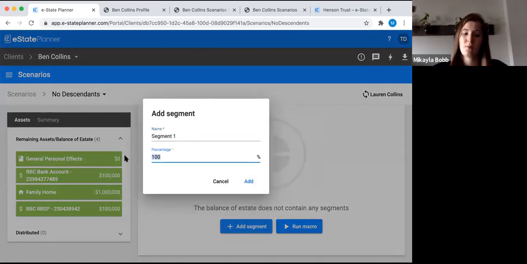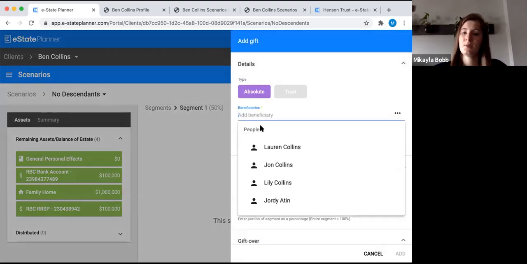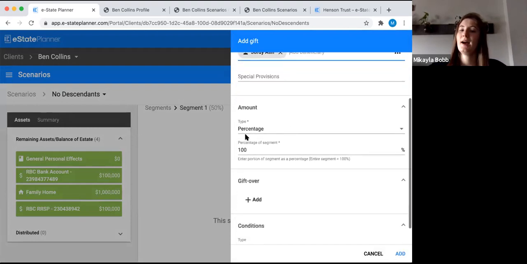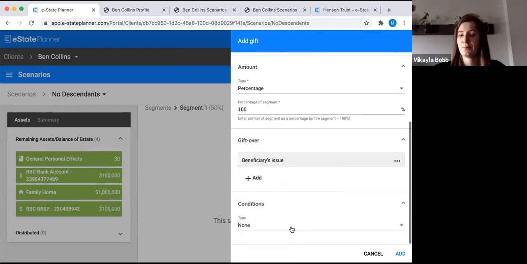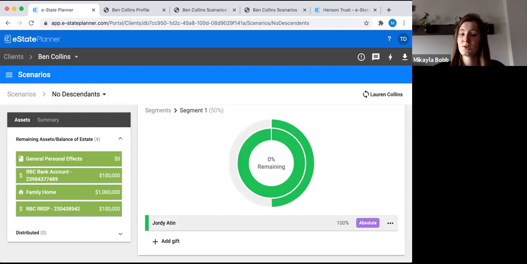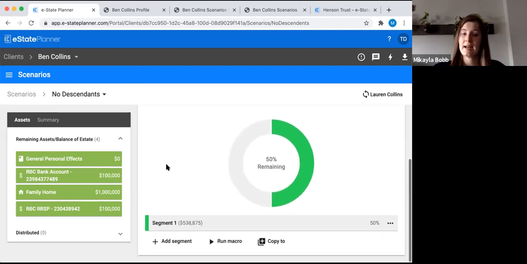So I'll start with segment 1 for 50%, and then I'll add a gift. So I'll pick Jordy, 100%. So this means 100% of the 50%. So I'm not dividing it up even further. And then let's say gift over to his issue. Then we'll add. So now I've dealt with everything in this 50% segment. So I don't need to add any more gifts here because I've dealt with it all. What I have to do is go back to segments. So this grayed out segments button up here. And I need to add another segment to deal with the other 50%.